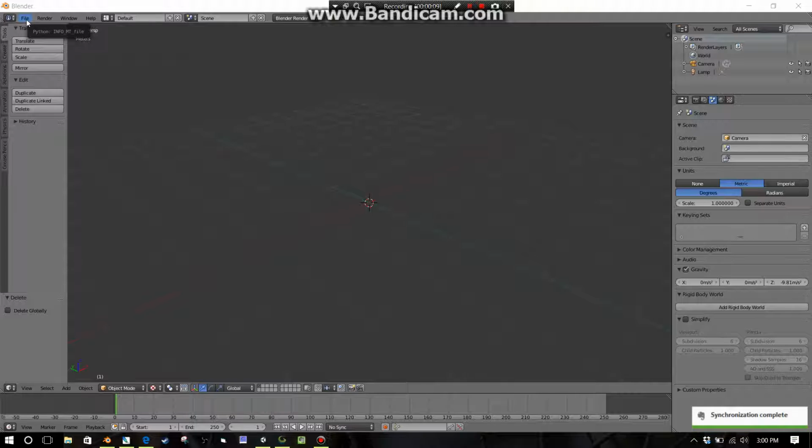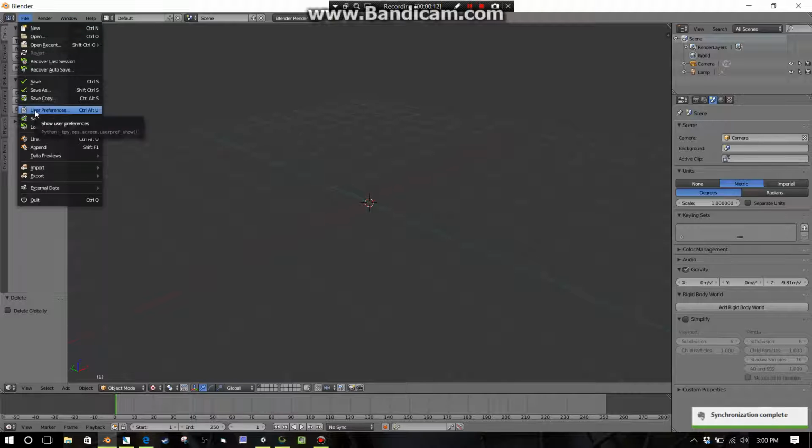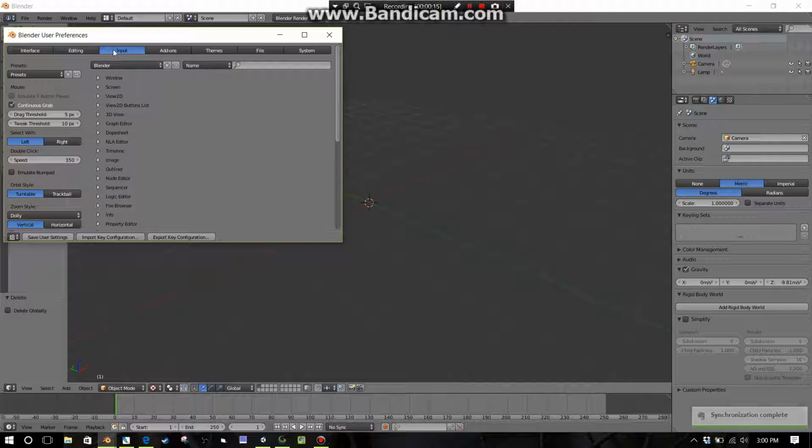If you go to this top left File, User Preferences, go to Input, make sure you have Select With on left. That's going to be left mouse select. It makes things easier for me. Some of the other programs have this same select with the left. For whatever reason, the right mouse select is the default. It's up to you, but I just prefer the select with left. And then choose Save User Settings.